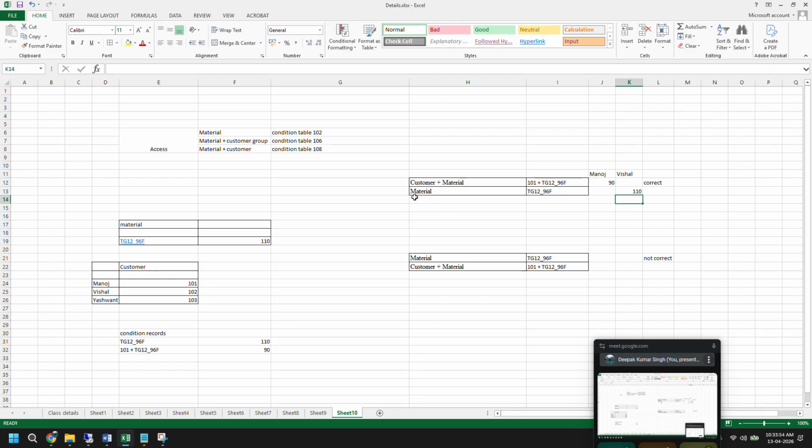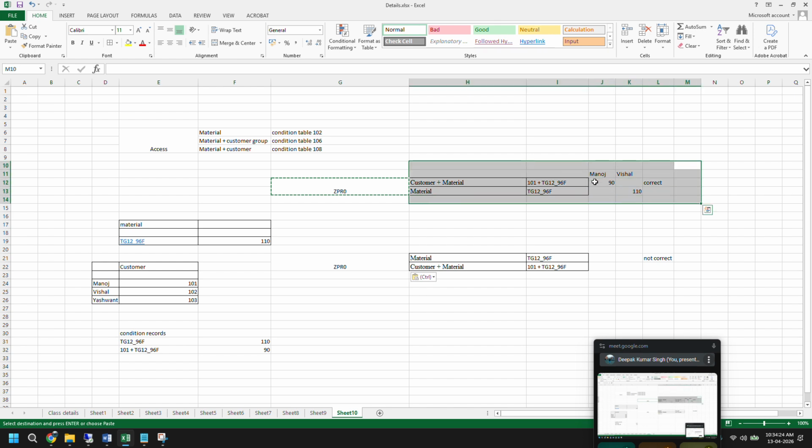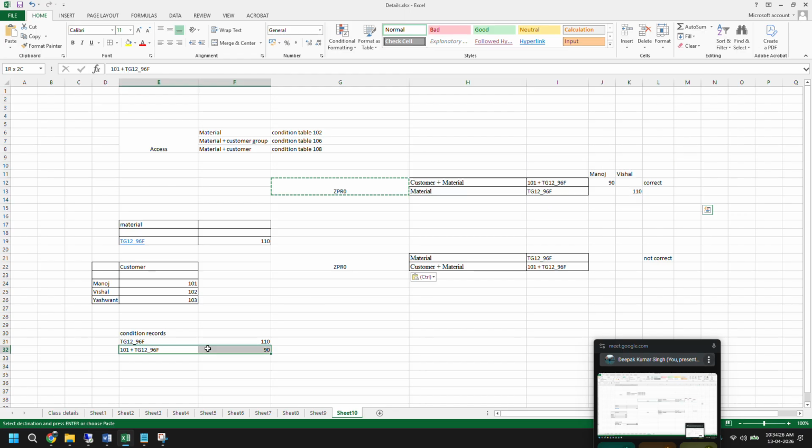Now see, even though our condition type is, let's say, ZPR0. Okay, for time being, let it be ZPR0. Now see, for Manoj order, what is my ZPR0 value? 90. For Vishal sales order, what will be my ZPR0 value? 110. Now, this is the correct way of doing. Why? Because whenever system finds the record for Manoj, system added that value, and for Vishal, since that combination was not available, system took the generic value.